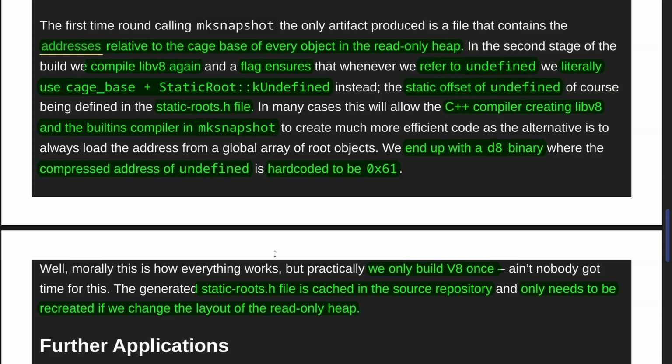Well, normally this is how everything works, but practically we only build V8 once. Ain't nobody got time for this. This generated static-roots.h file is cached in the source repository and only needs to be recreated if we change the layout of the read-only heap.